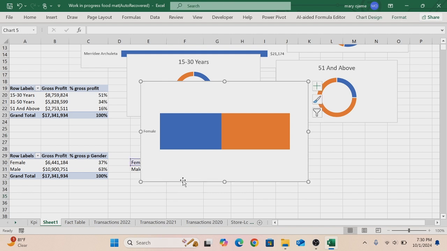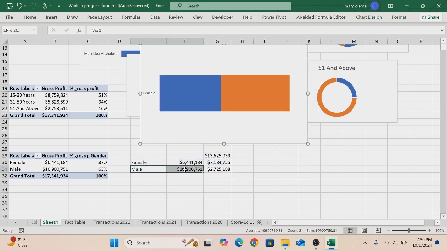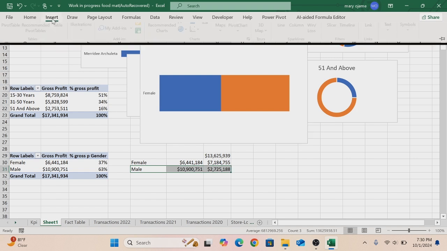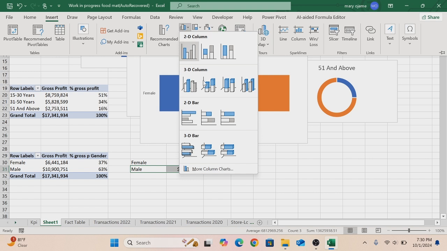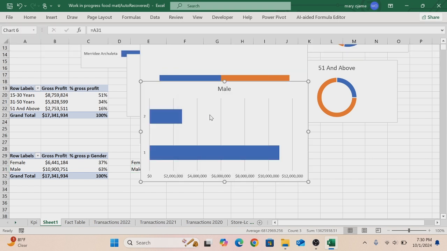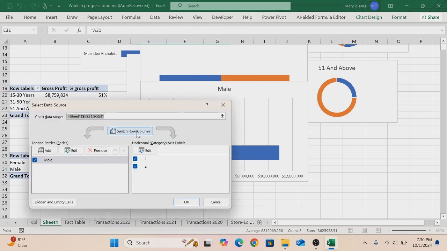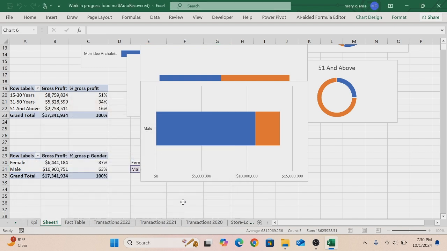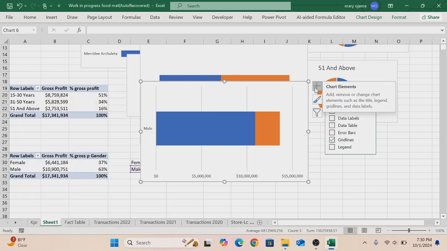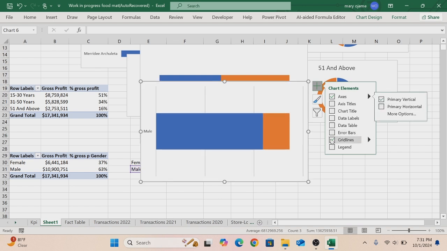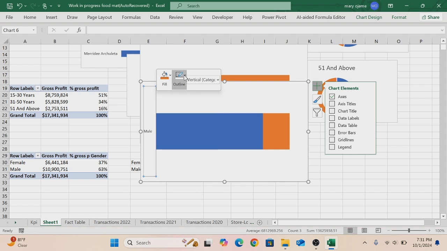Next, let's bring in the chart for male. Select this, insert, click right here, stack bar chart. Right click, select data, switch row slash column, and OK. Let's clean this also. On the axis, uncheck primary horizontal, uncheck chart title, bring this right here, right click, and say no outline. And we're good to go.